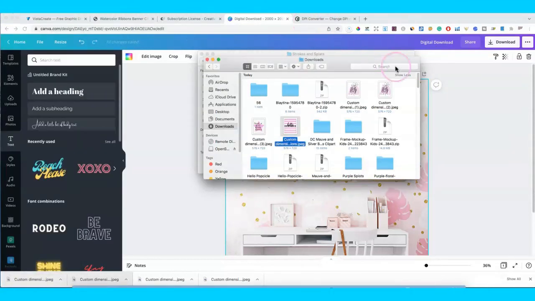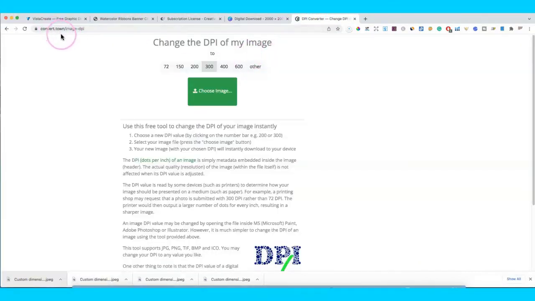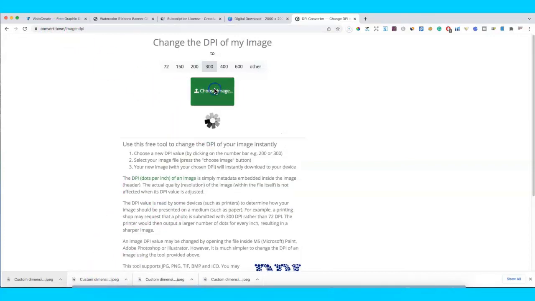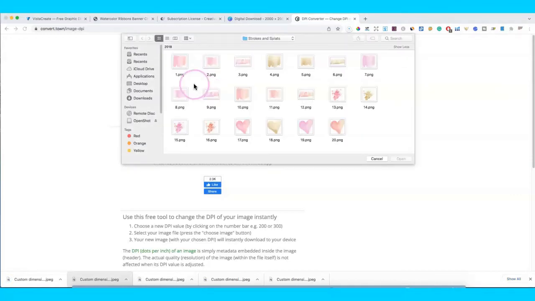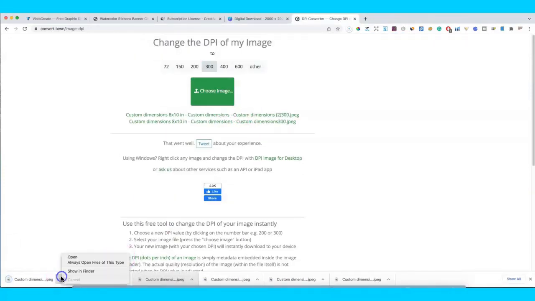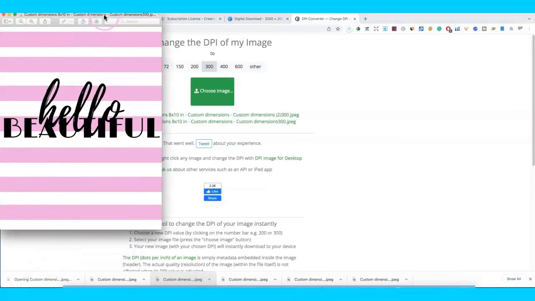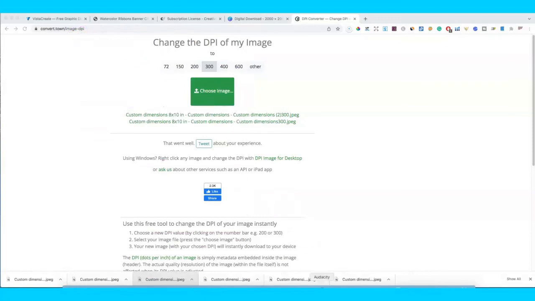I would upload them into some type of a tool like this. This is convert.town/image, and all you have to do is drag your image here, select the DPI you want, and then you just download it. All right, hold on, I'm just going to upload this, and then once you get this revised image, this one would be 300 DPI.